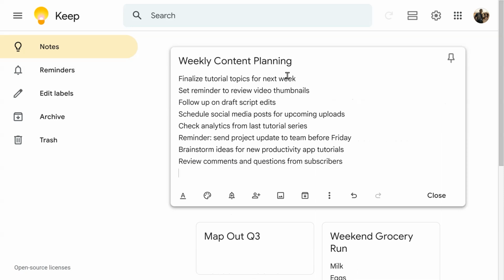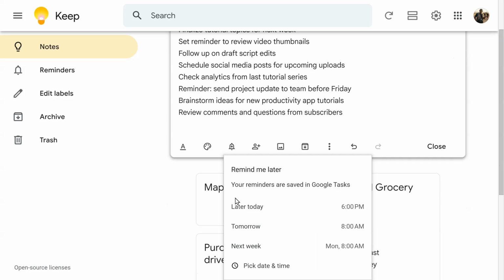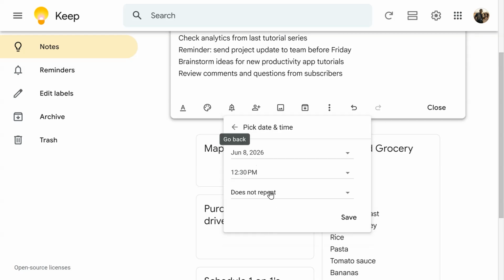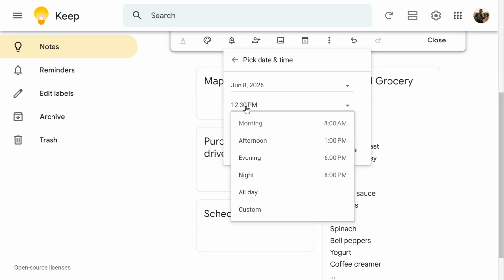At the bottom left of the note card, click on the bell icon, which is labeled Remind Me. A drop-down menu will appear. You can choose one of Google's quick preset times or customize your alert by clicking Pick Date and Time. This allows you to select a specific date and time for the alert.